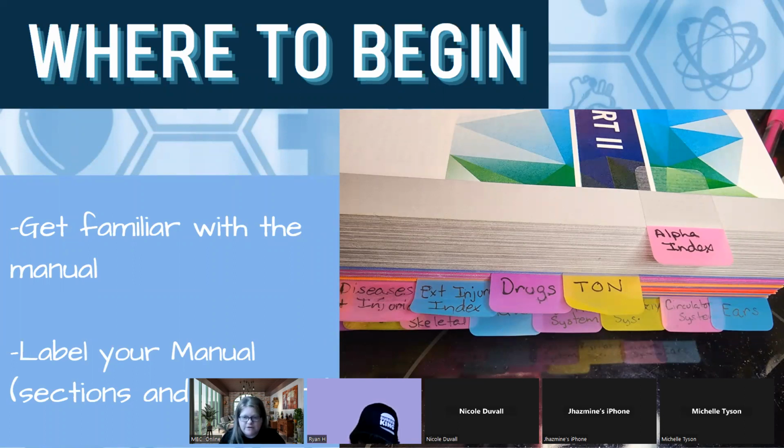Now in the CPT manual, that's flip-flopped. The alphabetic index is actually in the back of the book. So you always start at the alphabetic index regardless of where it is in the book, when you're working on coding. But labeling your manual is very, very important. It's going to save y'all a ton of time. I don't know any professional coders who have manuals and have not labeled them in some form or fashion to help them get to the sections that they need a lot quicker.